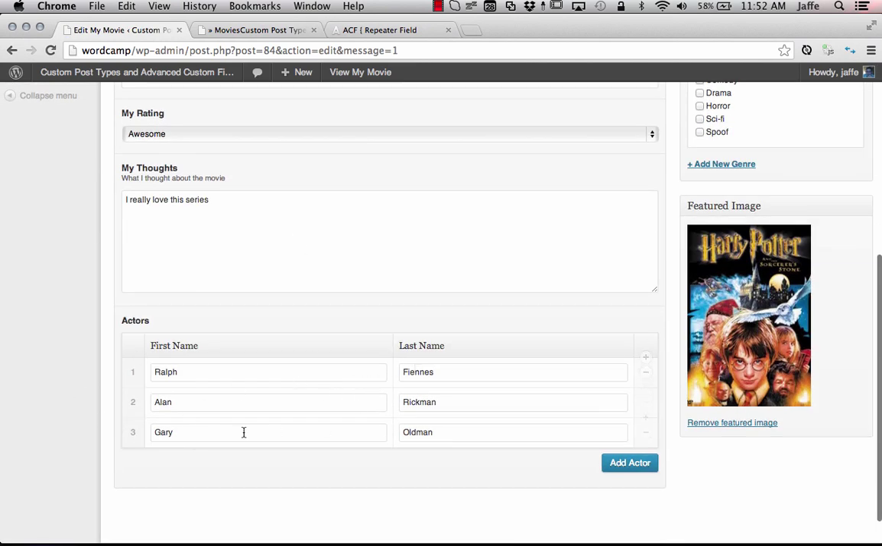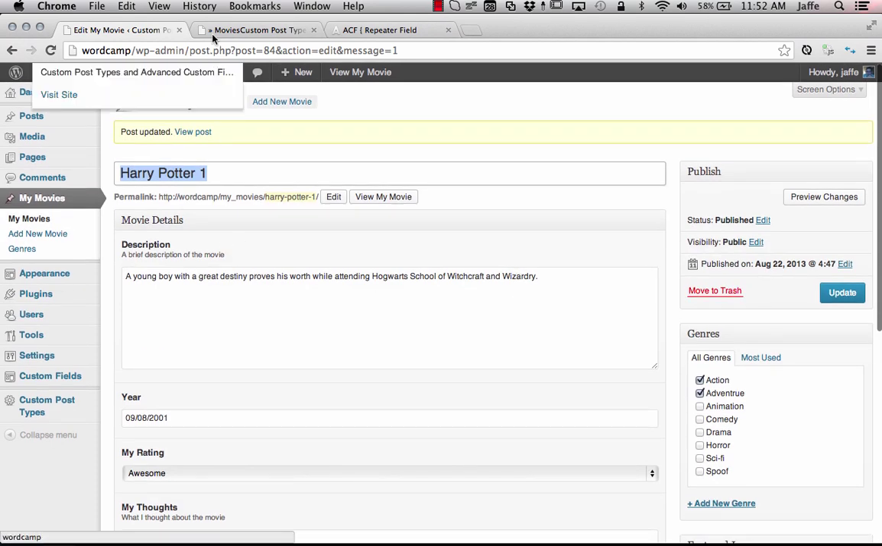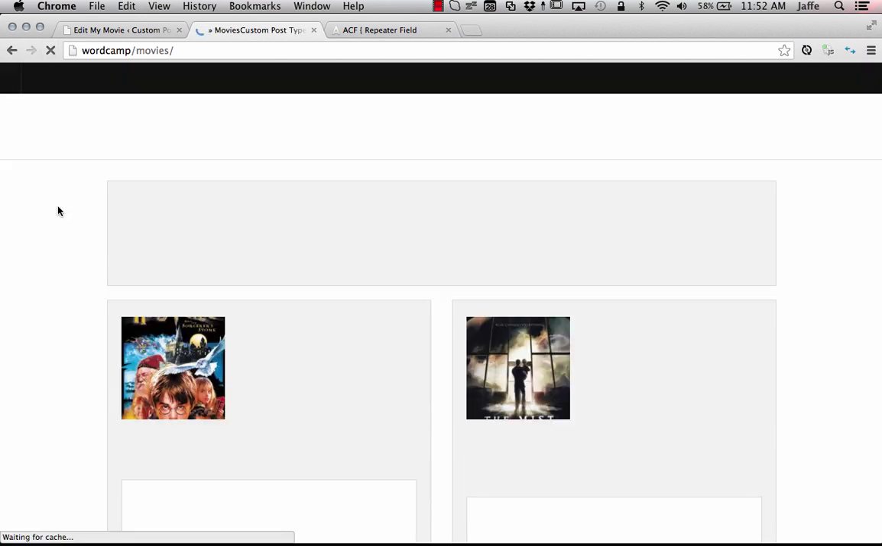And there they are. Now that's the power of the repeater field. We can just add row after row after row after row. We can remove them if we want, so we've got the little minus signs. And once we've added those, then we just need to have that come out on the front end.